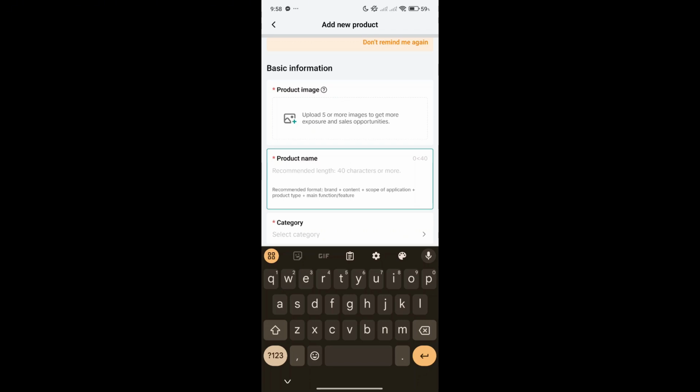It's just a very big recommendation since it's going to help your product have a lot of views, have a lot of traffic, because this product name over here will allow TikTok and its algorithm to show your product to people who are looking for the type of products that you're selling. So the format is brand plus content plus scope of application, then your product type, then main function or feature.